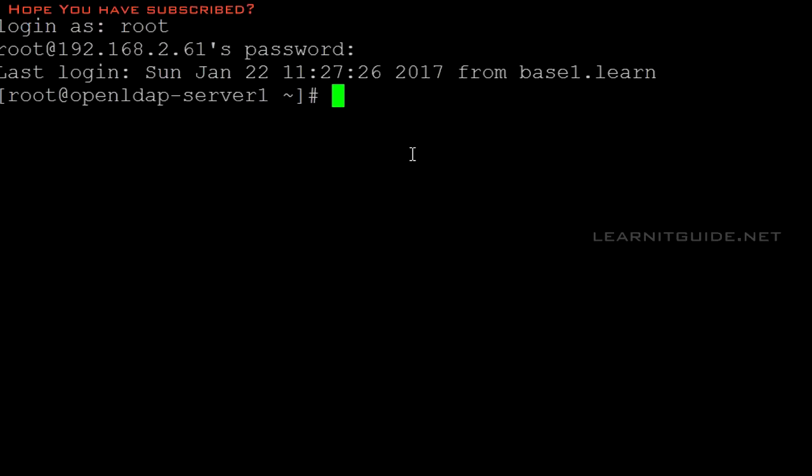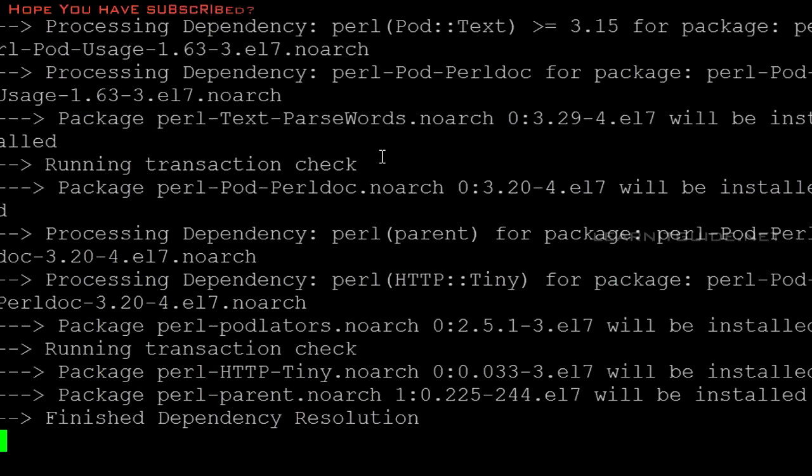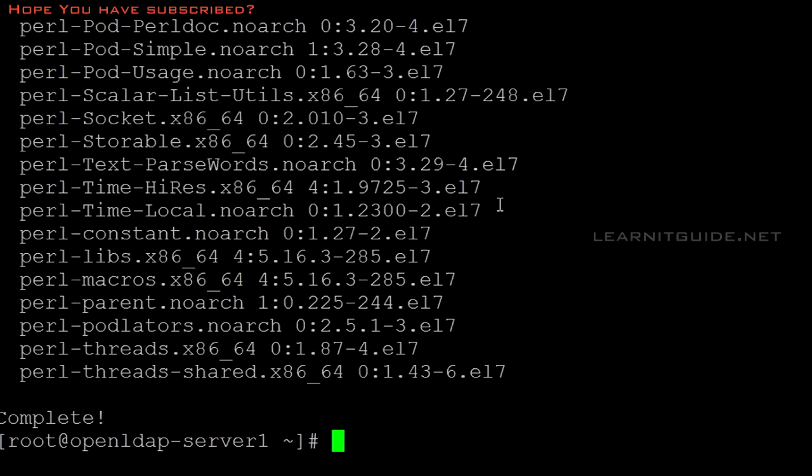This is my server. The first step would be installing the required LDAP packages. I use yum to avoid dependencies, so the command is yum -y install openldap. I'm going to install all the packages of OpenLDAP, as well as a package called migration tools that also needs to be installed, because we need to migrate local users from /etc/passwd to the LDAP database. So I'm just installing it. Alright, the installation has been done.